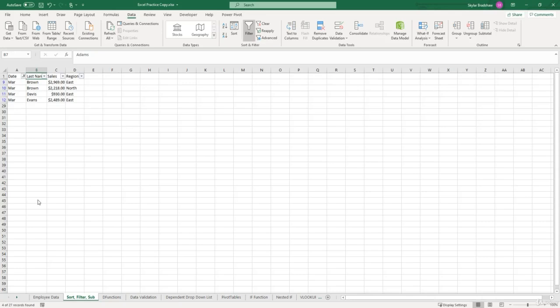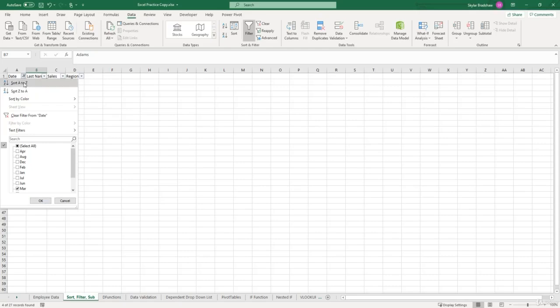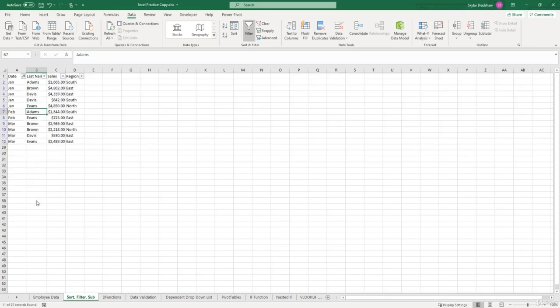We can also make multiple selections. What if you want to look at January, February, and March? We can go back to our drop-down and select January and February, and March is still selected. And if we click OK, now our data set is showing the records for January, February, and March. At the moment, we only have one column filtered, but we can keep that filter in place and filter another column at the same time.